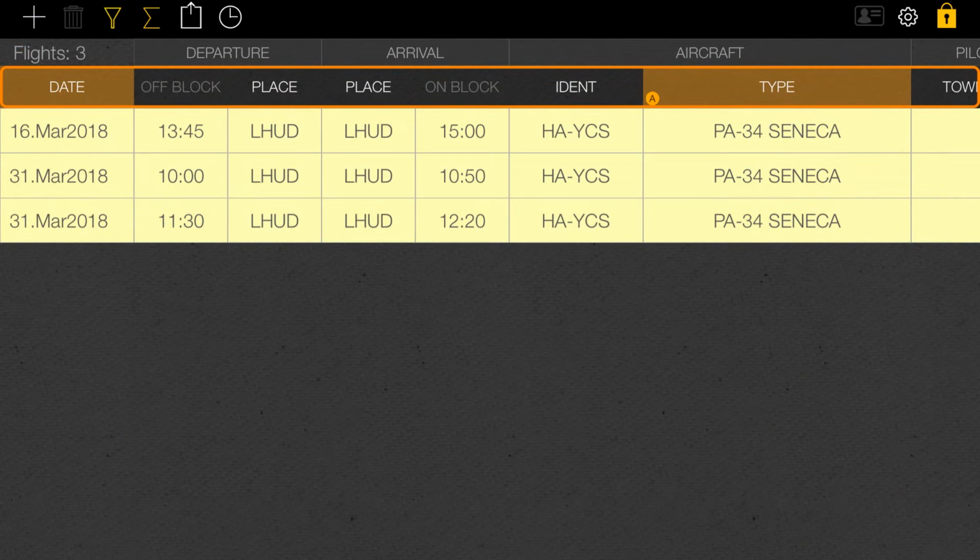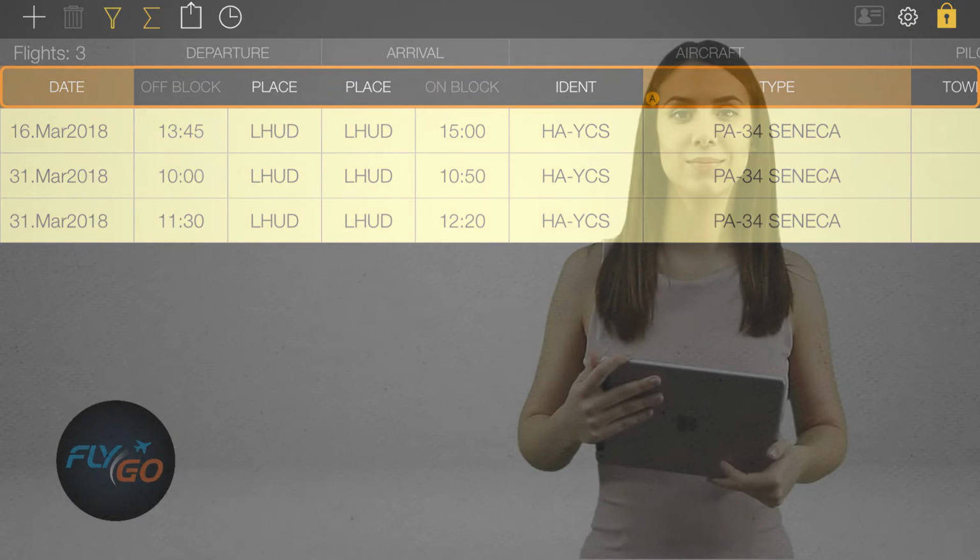Now, the application lists the routes with the following criteria. The route was in March, and you flew the given aircraft.